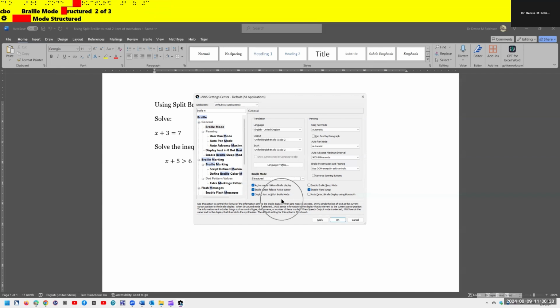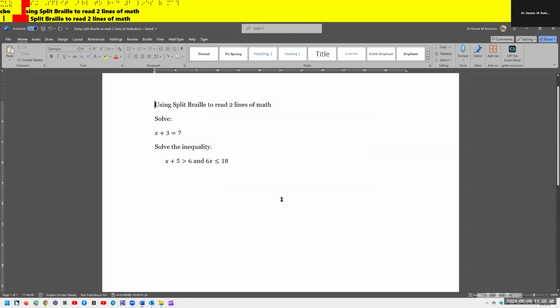JAWS settings center. Once again, I'm back at the main settings center. I'm going to Alt A to apply that, even though I haven't set anything, but I want you to make sure you Alt A and apply and Enter and close. Using split braille to read 2 lines of math. Okay, so we're making grand progress here.